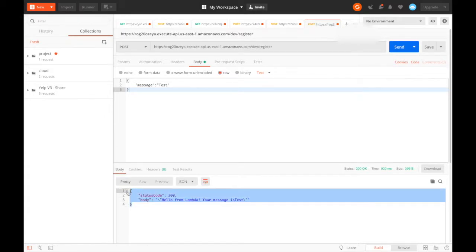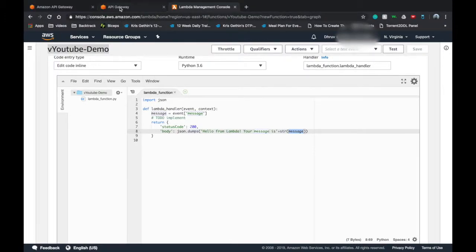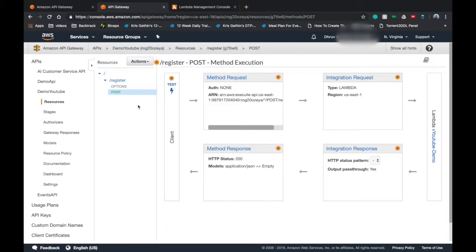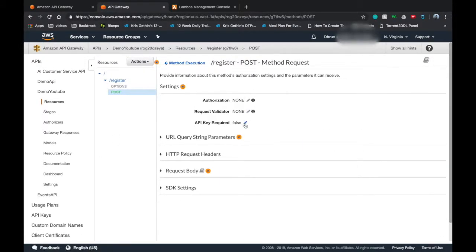Here is my response from my lambda. So this is a simple implementation of an API gateway. Now we'll talk about authorization in API gateway. We can secure an API gateway using an API key.